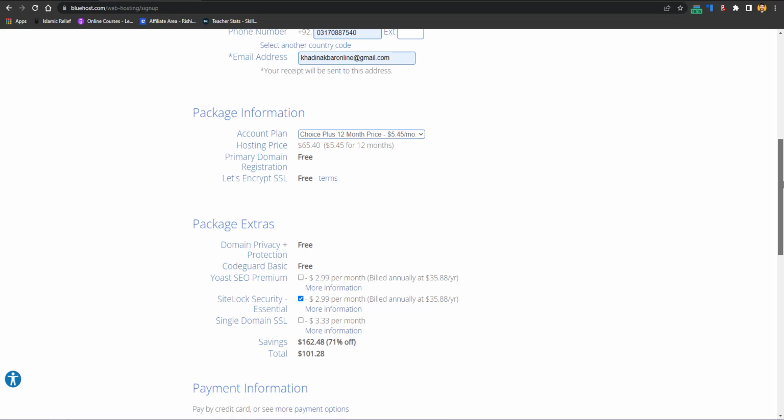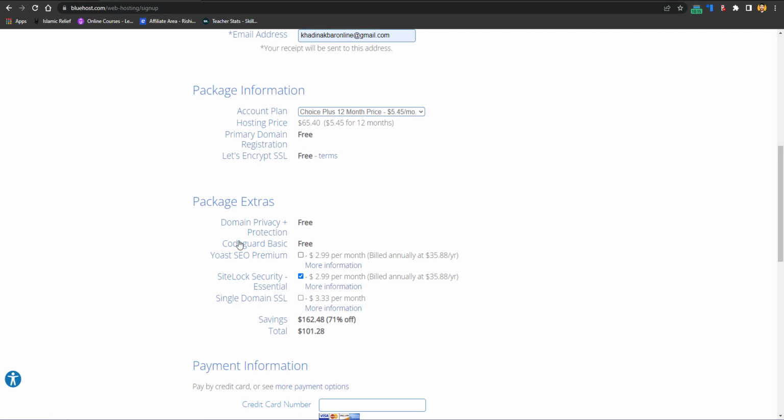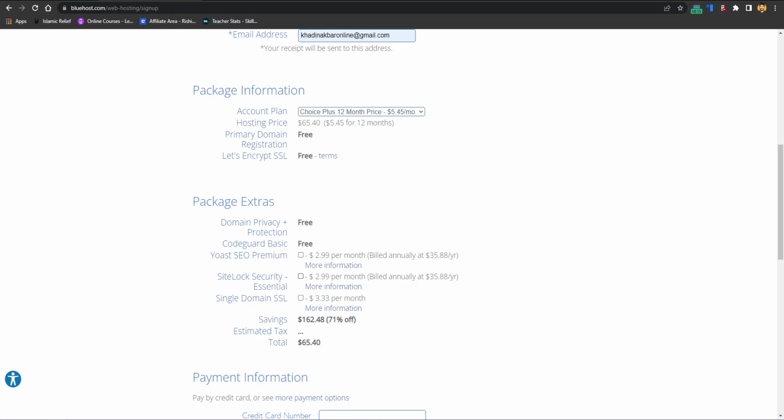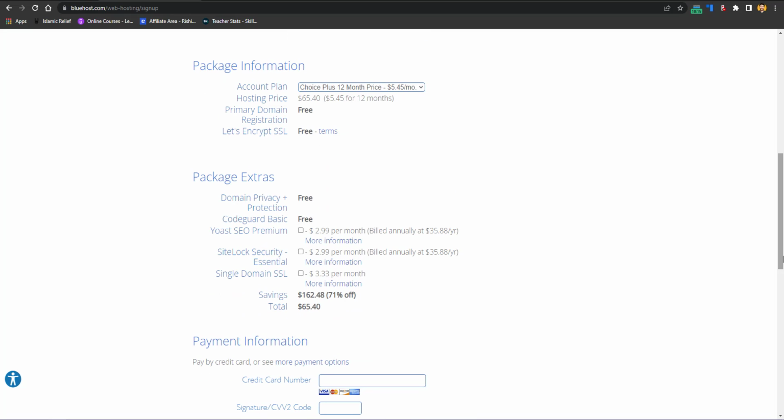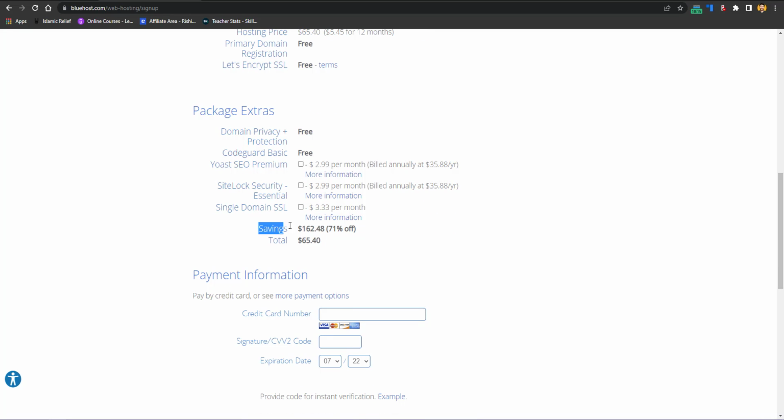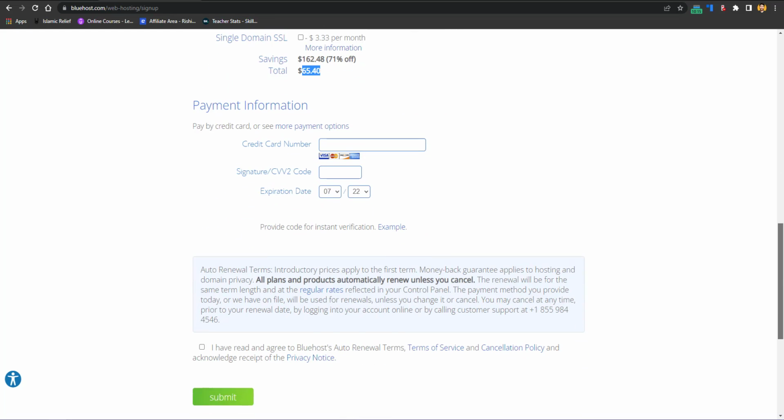So here is your hosting price, and then you have some other features, like Code Guard Basic and domain privacy for free, then SiteLock if you want to enable it. I don't think it would be worth it for me. So here we are done with the purchasing, and now we are saving $162.70 with 71% off, and here's just the total bill of $65.40, and I think that's awesome.